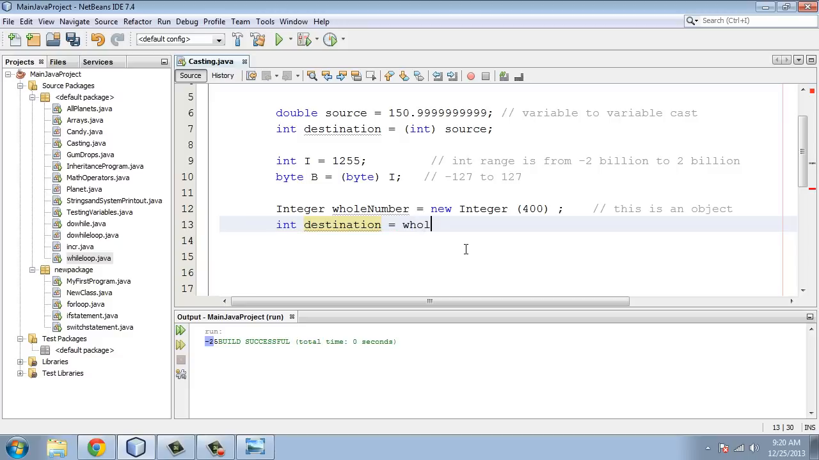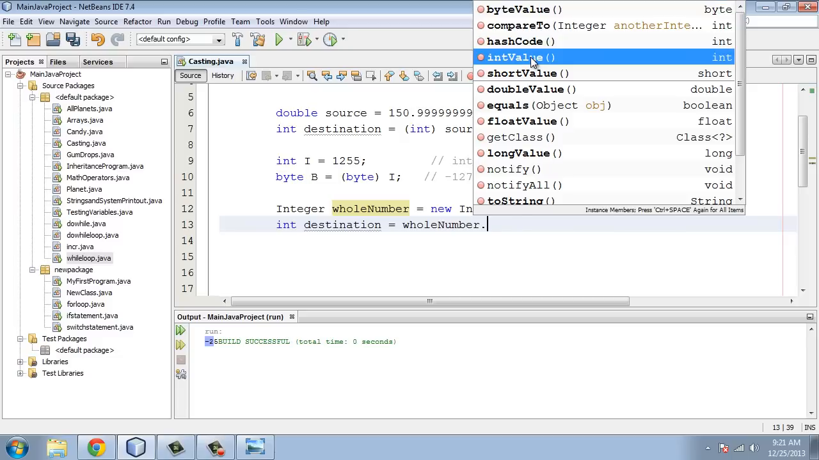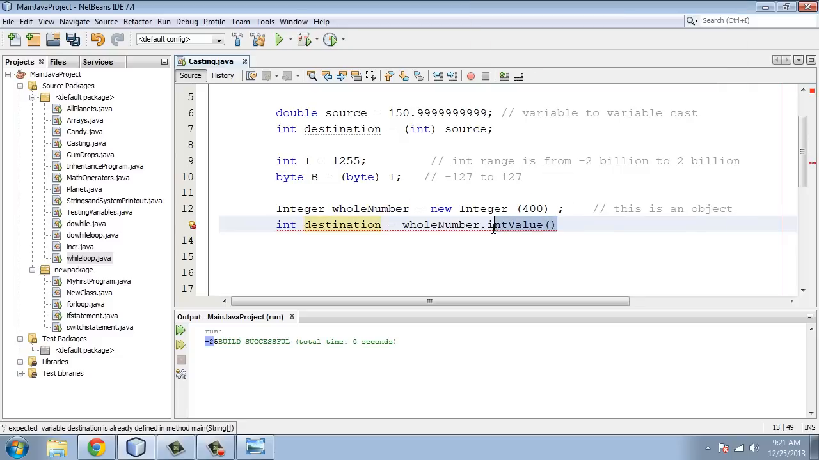So we're going to take this whole number that we defined up here, this object, and we should get some IntelliSense here. Now I have to find this. It's int value. This is what we want. And so this is a method that we're pulling from this guy to go ahead and do this convert. So you have to remember, we have to use methods. We can't do this in the traditional way. And then we go ahead and hit.